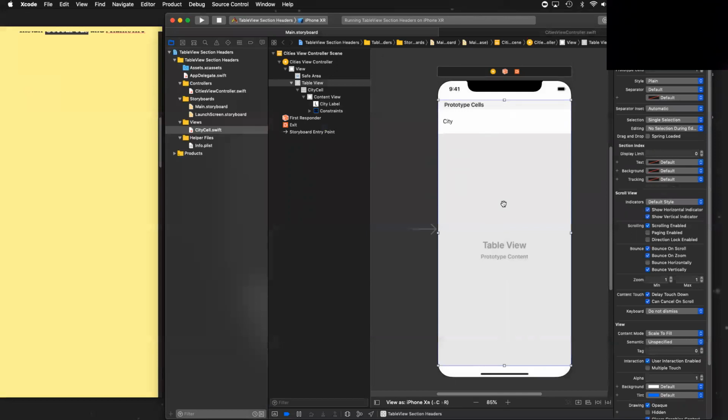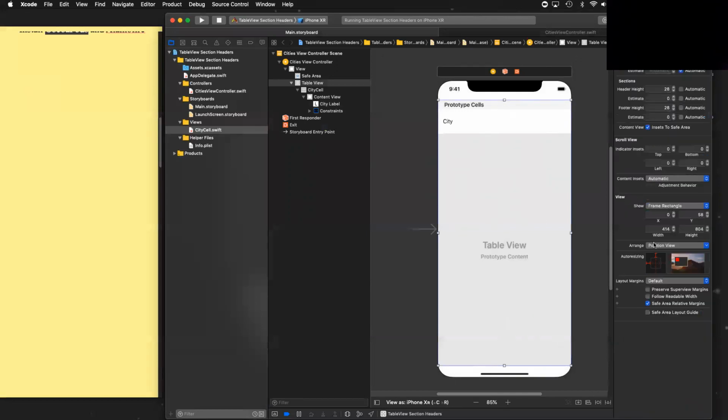It's probably because I didn't add constraints to this, huh? Yeah, we need the constraints. Because right now what's happening is that this is blocking the search bar because there's no constraints. So the table view, it's blocking the top. So I need to set up the constraints to it. There we go.